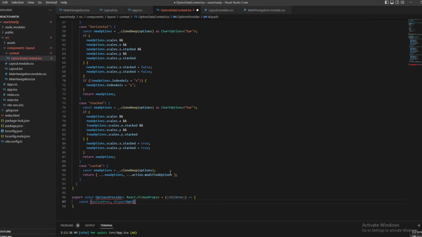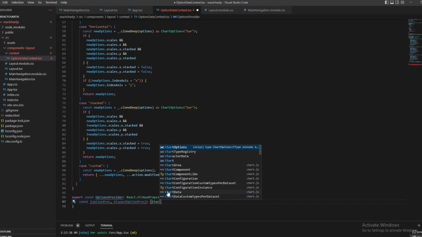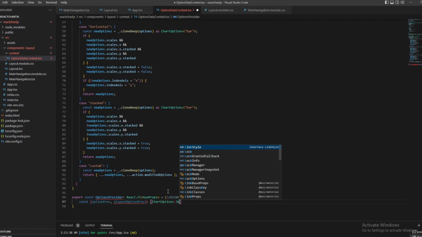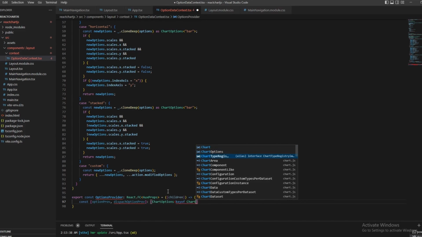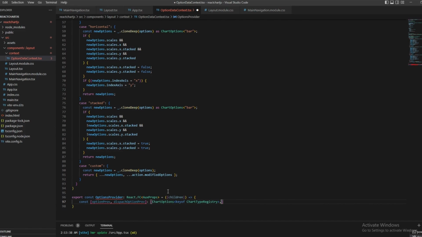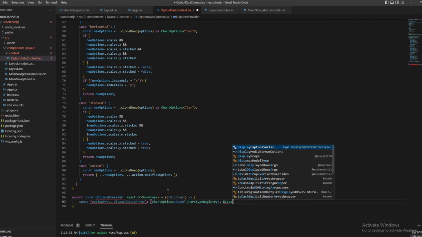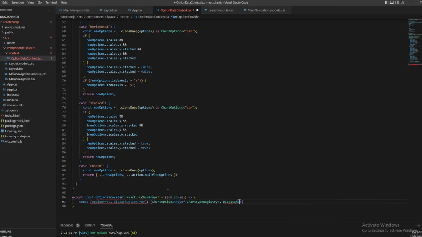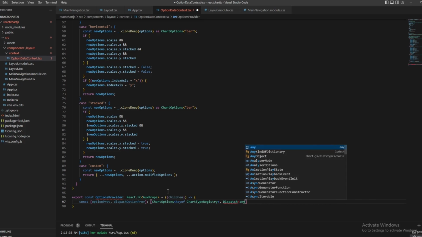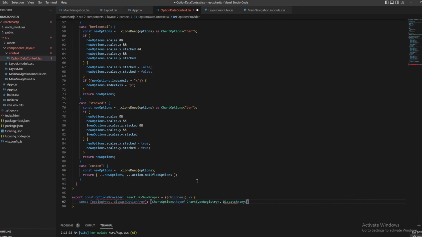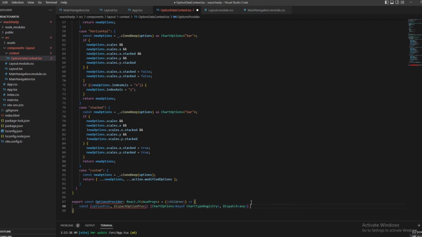Should have something like this: options prov and dispatch options provider. And for this, we must first of all give them a type. And what type does our options provider have? Well, it's going to be chart options, key of, I think it's chart type registry. Yeah, that's the type from Chart.js. And our dispatch, that is going to be any.